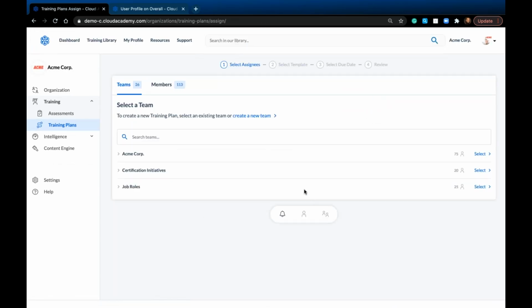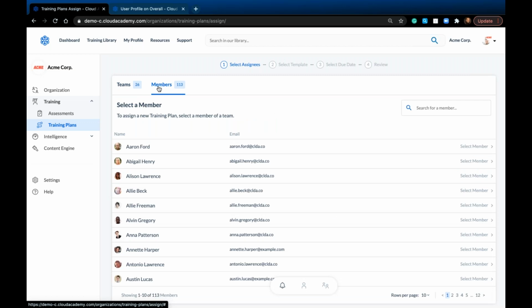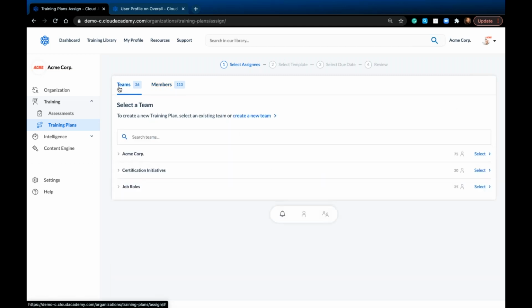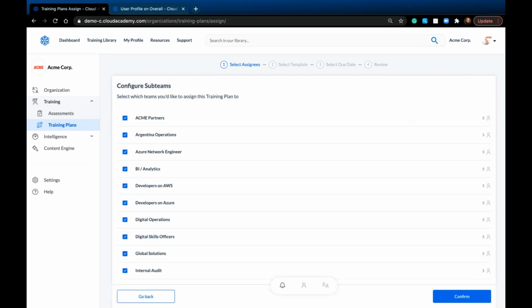So we'll go to new training plan to assign a new training plan to our team. Now this is where you're going to assign to the team. If you wanted to assign to an individual member, then just go ahead and click on the members tab at the top and then select that member. For this example, we'll just stick to our team view. So let's go ahead and select Acme Partners.